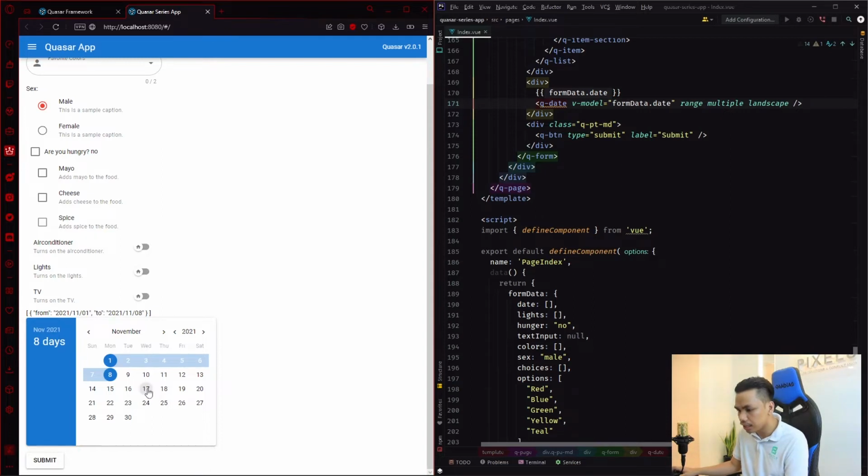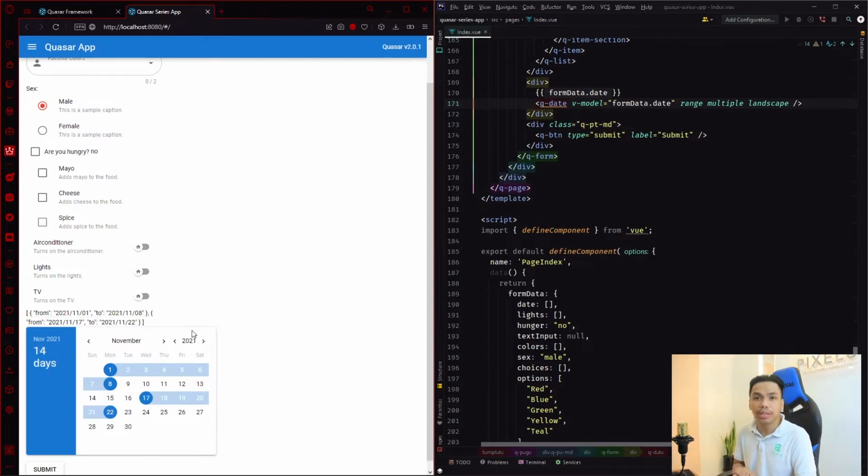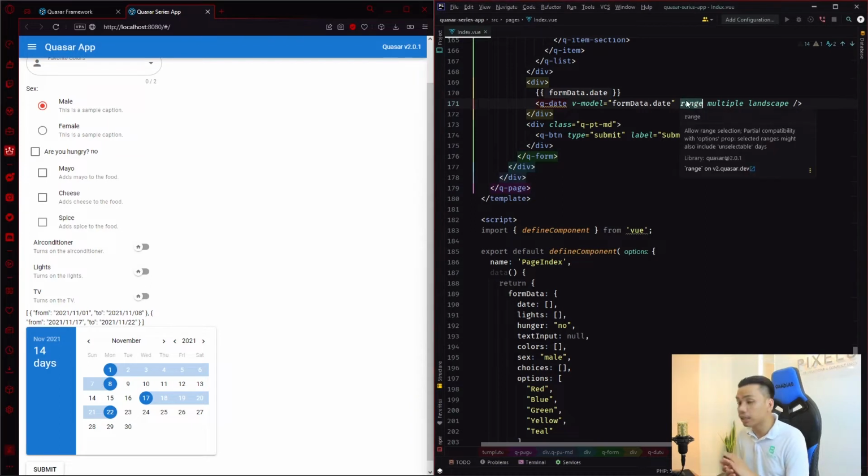And then if I select, let's say, 17 to 22, what I'm going to get is another set of dates. So in this example, you will see that we have a first range starting from November 1 to November 8, and then we have another range starting from November 17 to November 22. So Quasar allows you to select multiple ranges of dates if that is what you need in your scenario. So again, in order to implement something like that, you simply need to set your vModel to an array, and then you need to set the range property right here, and then you need to set the multiple property as well.